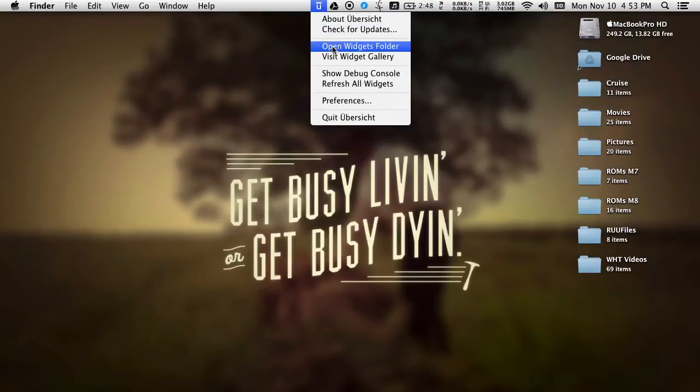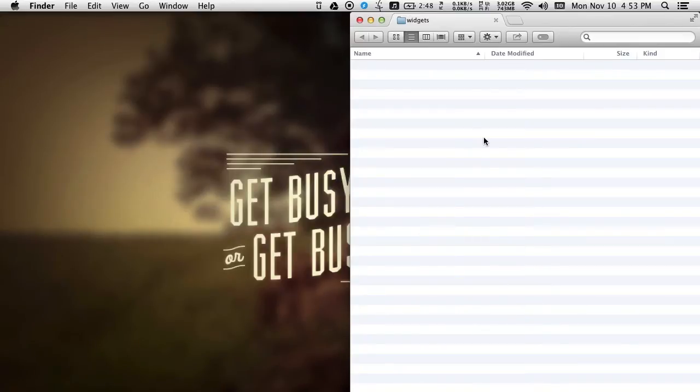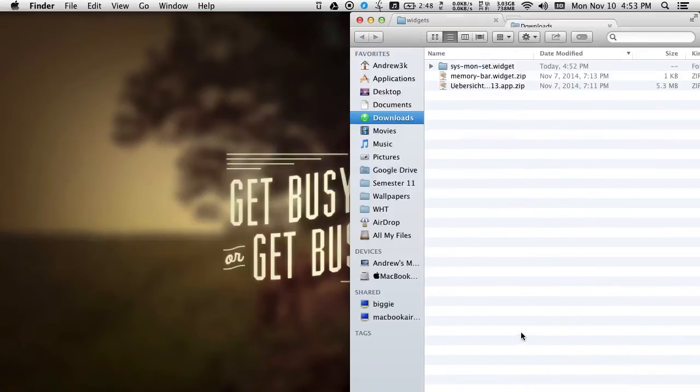So to add widgets, you're gonna open the widgets folder, and you can download any of the widgets that are hosted on their website, or go ahead and make your own, whichever one you want. Just the link to the website is in the description below, so be sure to check that out. Now, in this case, I'm going to add the menu bar widget that I found online.